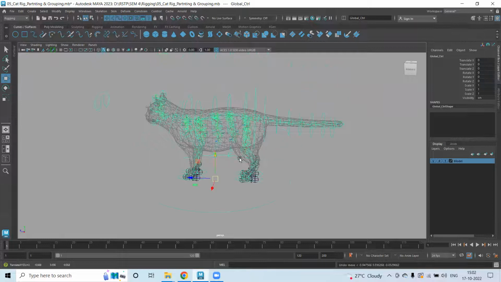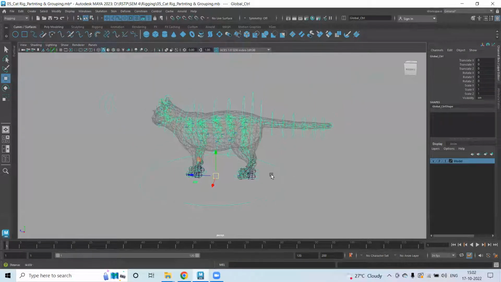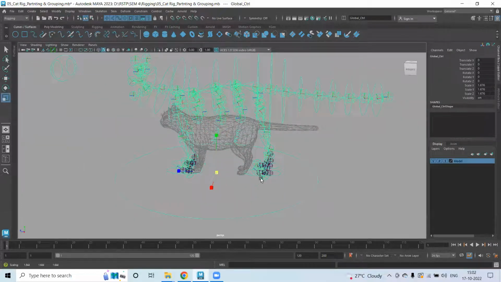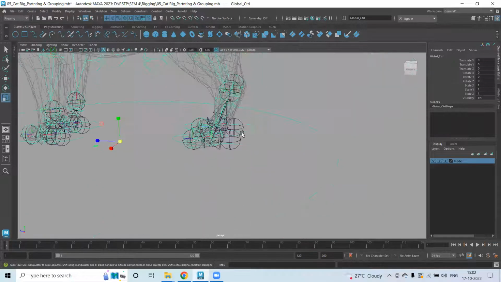That means it's perfect. We have done the rig of the cat. So how do we get to know that? When we translate things, the entire thing should move. Okay, that one. And when you scale, it is not scaling properly. Why? Because there is a reverse foot technique. These are the reverse foot techniques.